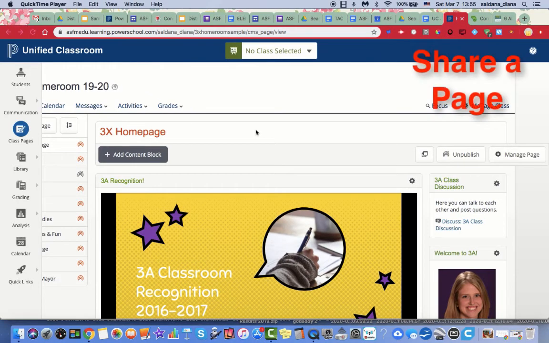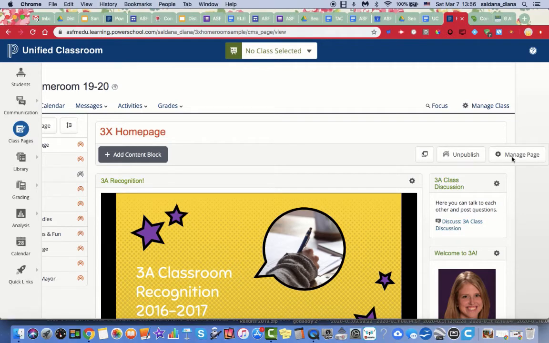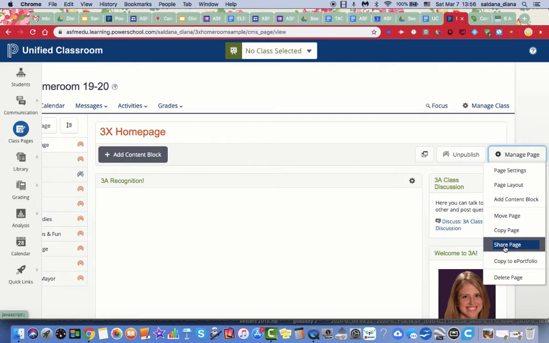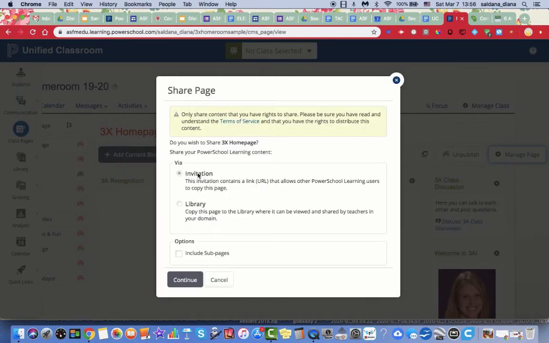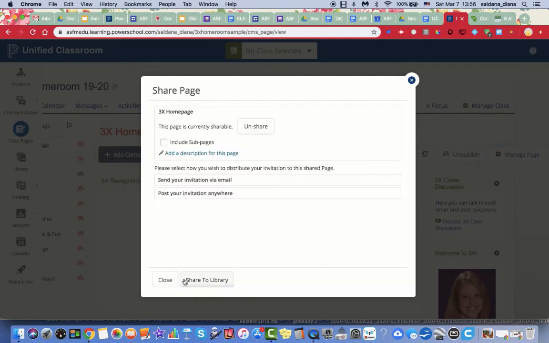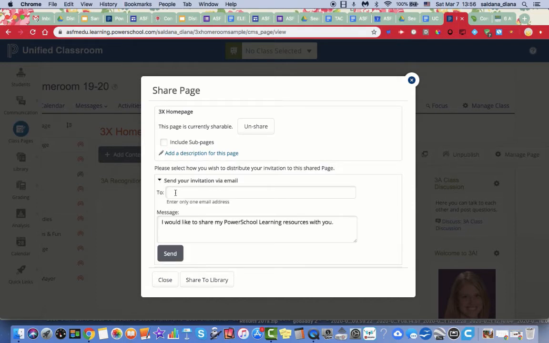Another useful feature that you'll find is the ability to share pages. So all the content that belongs on that page can be shared with another teacher, and they can add it to their own class. To do this, you go to Manage Page, Share Page, by invitation. If you have subpages, you can include them or not, and send your invitation via email.